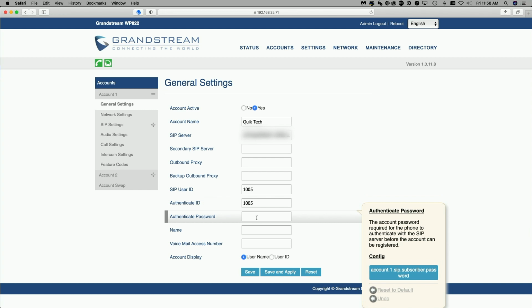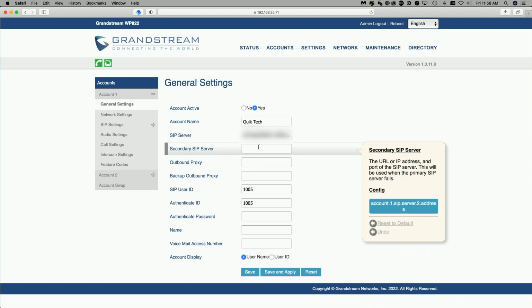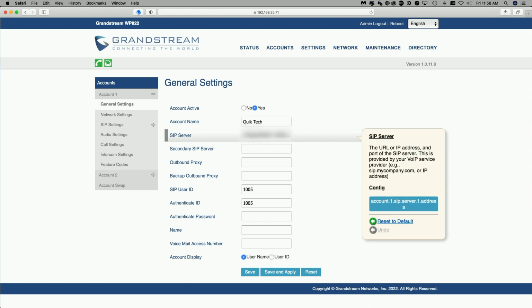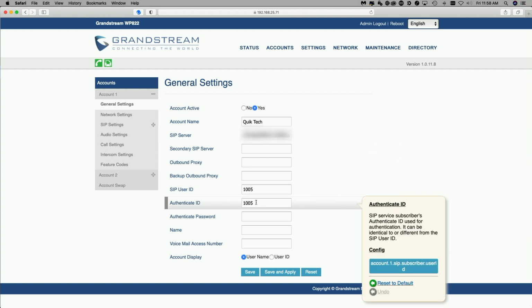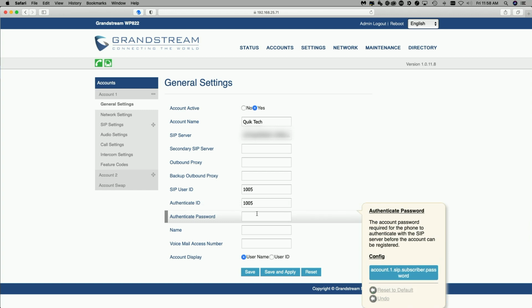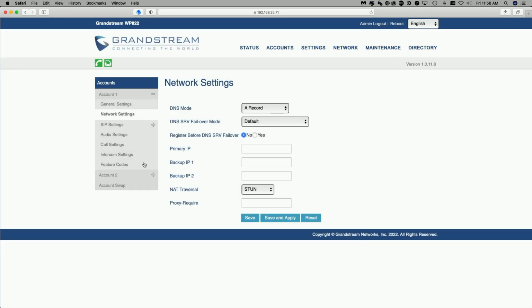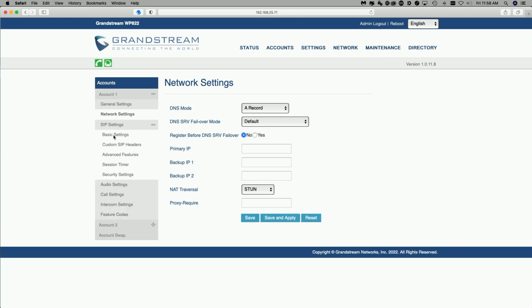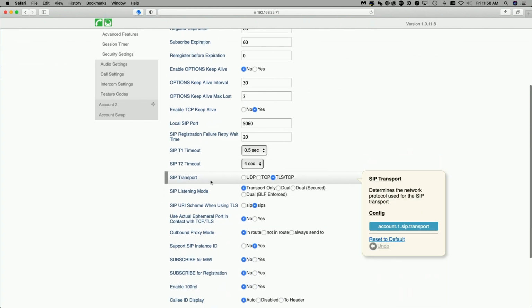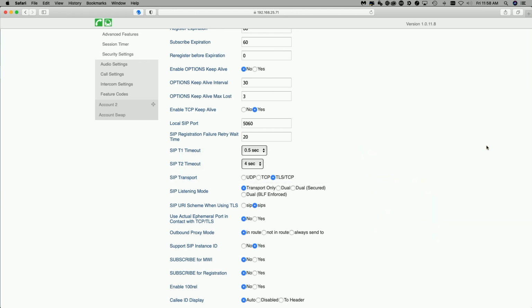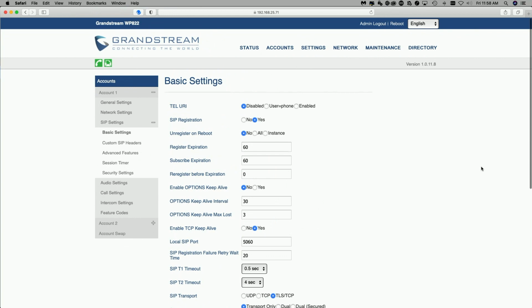For access to GDMS Remote Connect, you change the SIP server to the GDMS address provided by your Grandstream PBX. You need the SIP user ID, the authenticate ID, and the authenticate password. Then you also need to change NAT traversal to STUN under network settings, and under SIP settings, basic settings, you need to make sure you change SIP transport from UDP to TLS/TCP.